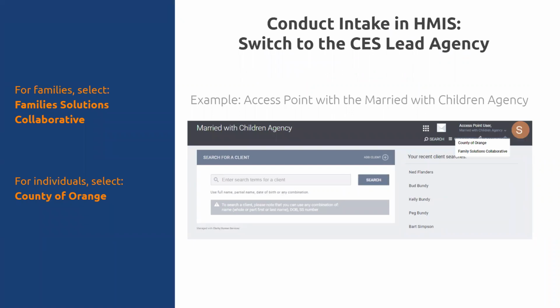So the first thing I need to do as the case manager is conduct the intake of the household in HMIS. And in order to do this, I need to switch to the CES Lead Agency in HMIS. So I need to switch from the Married with Children agency, which is my agency, to the Family Solutions Collaborative agency because that is the CES Lead Agency for families. So to do that, I need to go to the upper right corner of the main search screen in HMIS, click the drop-down button next to my agency name, and then select Family Solutions Collaborative.